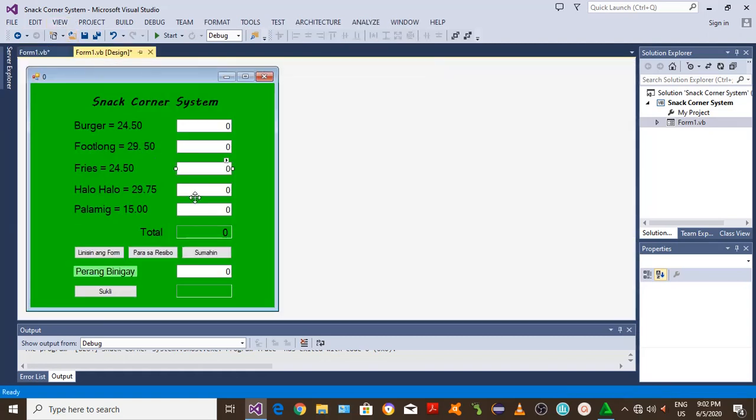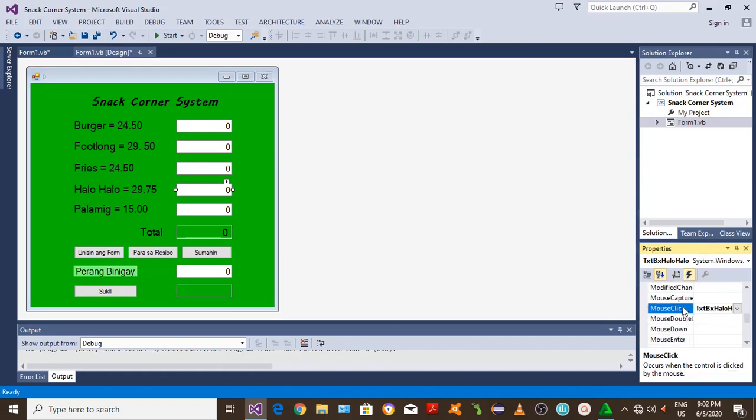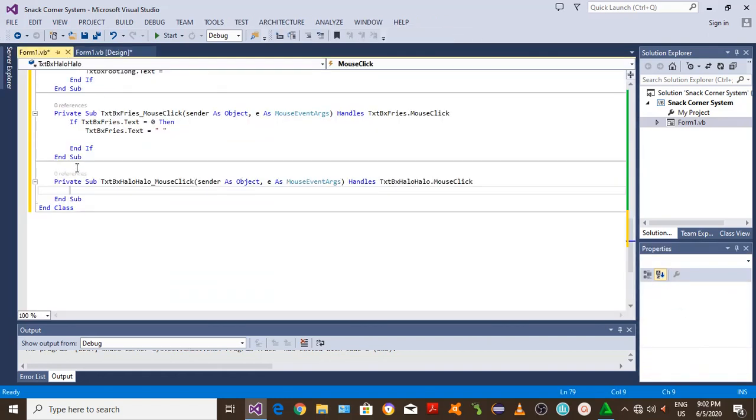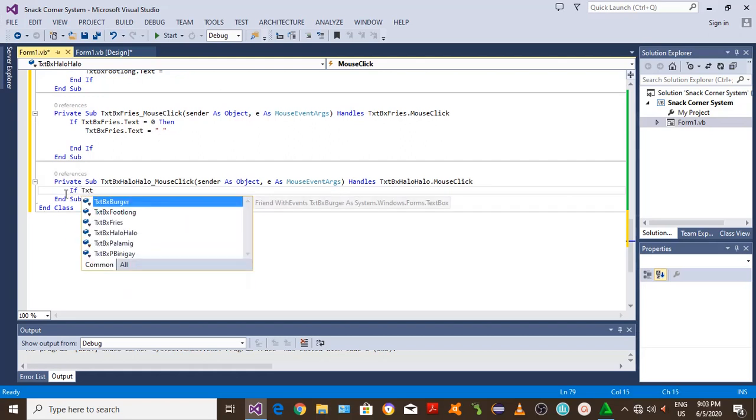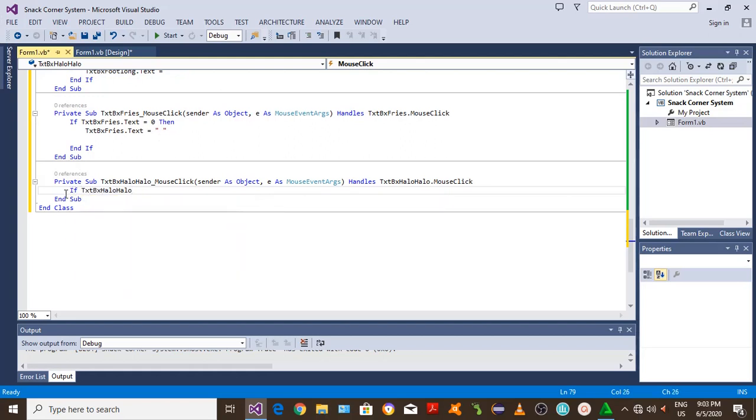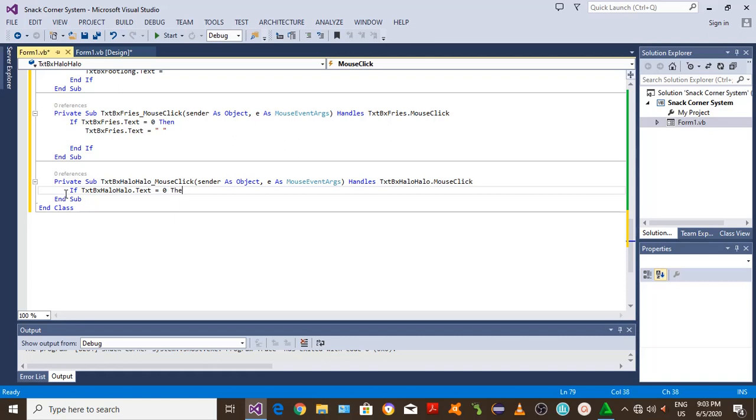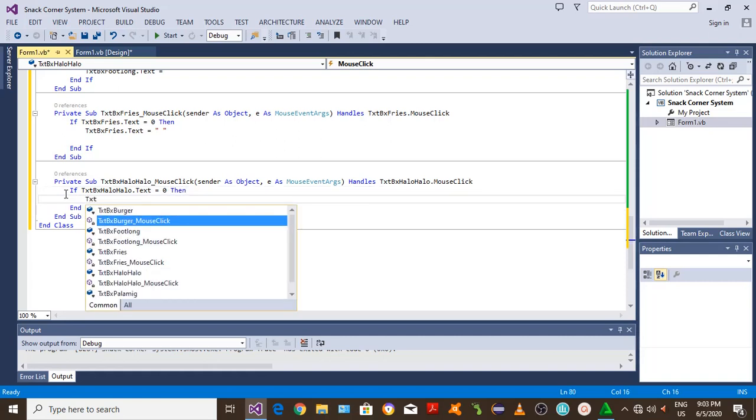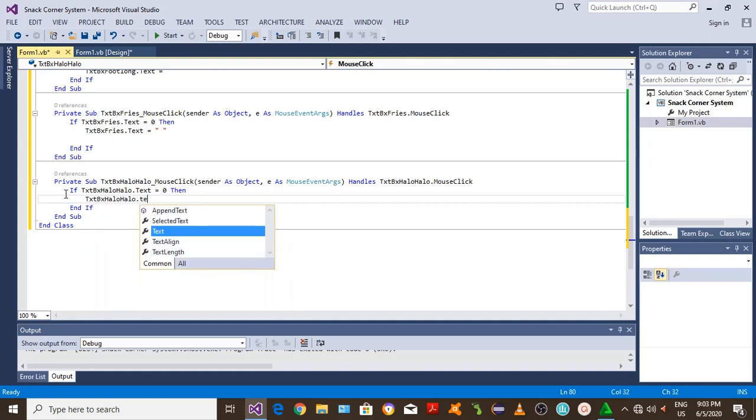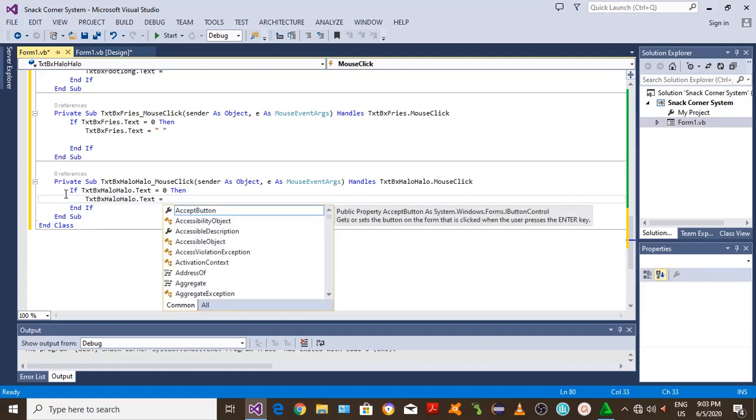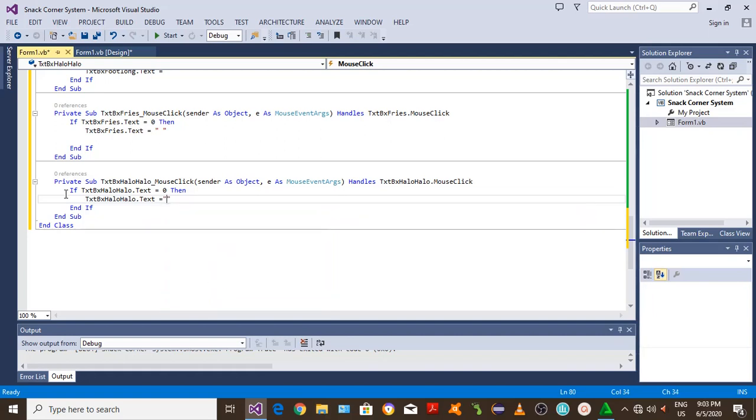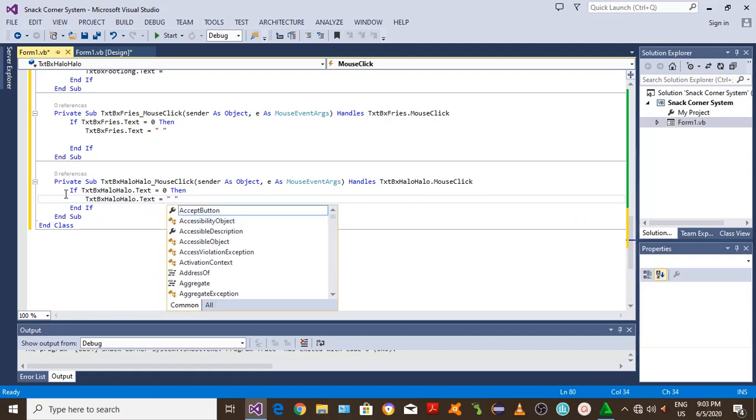Then, again, doon sa halo-halo, ganun din. Punta tayo doon sa property, doon sa events. Sa events po tayo, then double click the mouse click again. Okay? Then, gawa ulit tayo ng method. Ganon din naman, ang naiba lang dyan is yung kanyang txtbx halo-halo.text. So, ganun pa din. Equal 0, then txtbx halo-halo.text equals, yan, empty na yung kanyang value. Of course, enclose yan ng double quote.